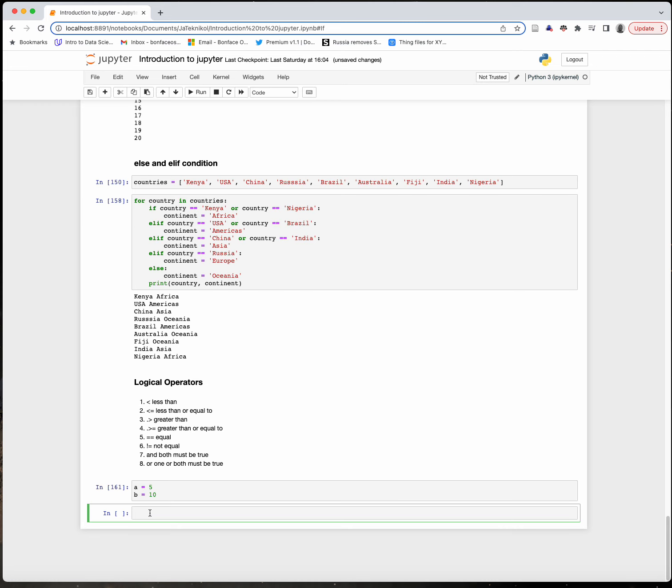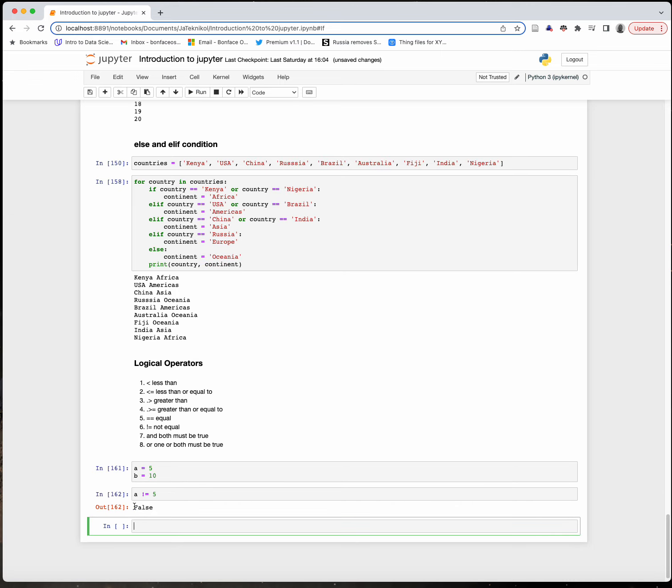So the first thing we want to do is let's start with this one, not equal to. We know very well that in our case a is equal to 5. So if we do a not equal to, which is written like exclamation mark equal sign, 5, then we'd expect this to be false because we have already assigned a to 5. If we run that, indeed it's false because our a is equal to 5. So it's not true that it's not equal to 5. That's why we are having the output as false.